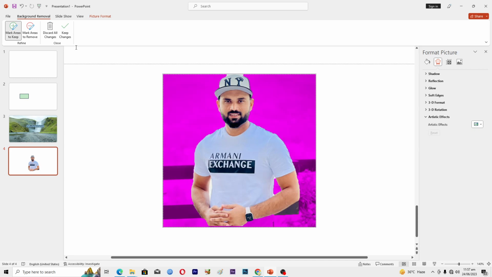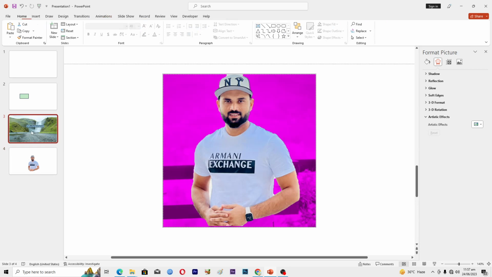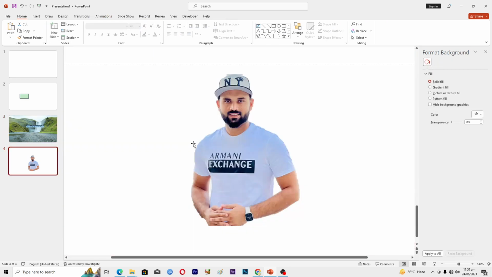Basically Mark Areas to Remove, so we'll just mark this one to remove, and I think that's a good one. And now if you just go to this and now go back here, you can see that we have successfully removed the background of an image in Microsoft PowerPoint.